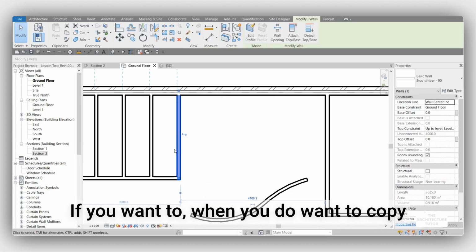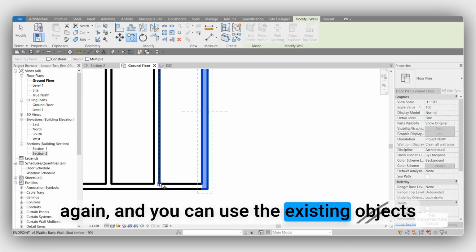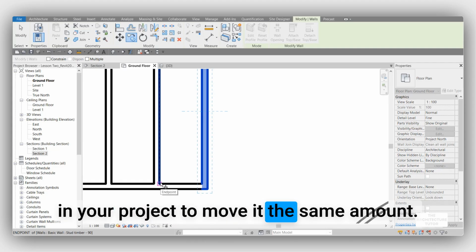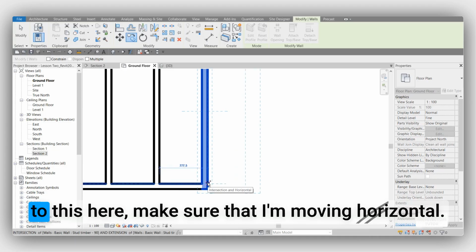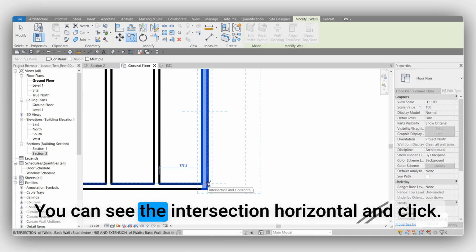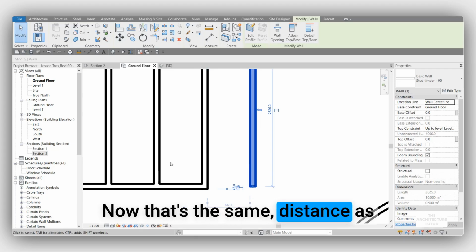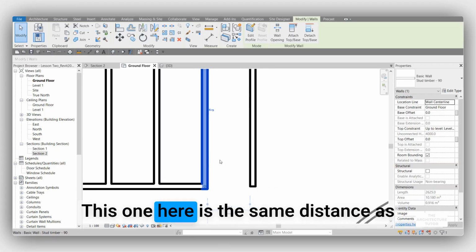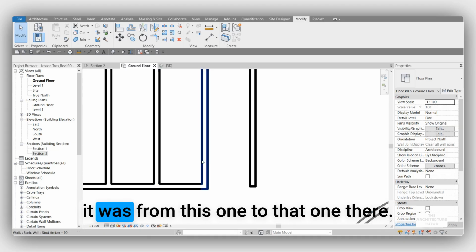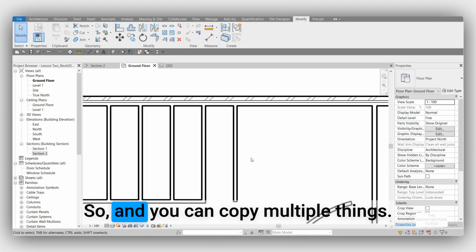When you do want to copy a specific amount, you can select it, copy again, and you can use the existing objects in your project to move it the same amount. So if I pick from this endpoint here, for example, to this here, making sure that I'm moving horizontal, you can see there intersection horizontal, and click. Now the distance between this one and this one here is the same distance as it was from this one to that one there. And you can copy multiple things.